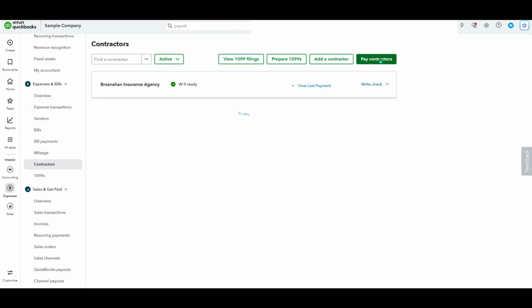Next, go to the Contractors tab. Here, you'll see a list of all the independent contractors you work with, along with their details. Take a moment to find the contractor you want to pay and make sure their information is correct. This helps keep your records accurate.